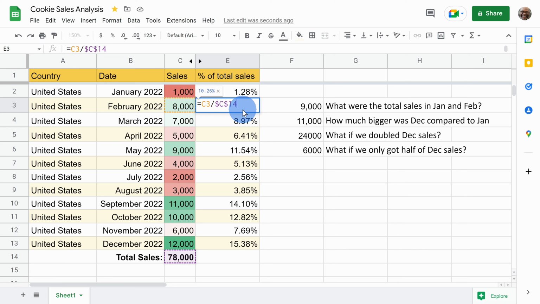$ signs work just fine if you want to lock a reference in a cell, but an even easier way to do it is to just give that cell a name. I'll go down to cell C14 where I have the total sales. And up in the top left-hand corner, we see the name box, and right now it's just referred to as C14. I can click into this box and I can give it a name. I'll type in total sales and then hit enter.